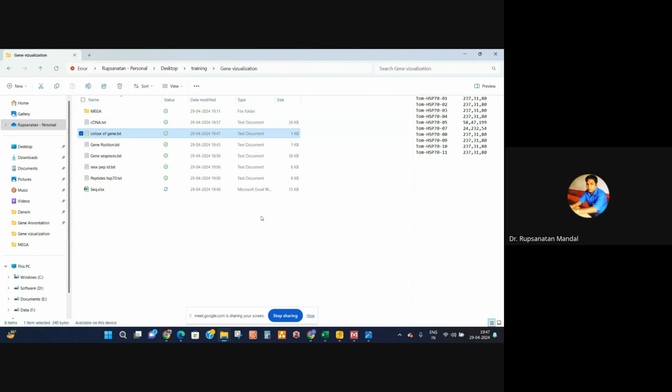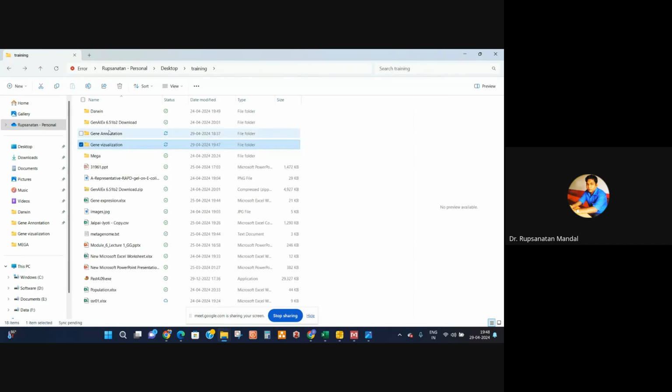Now another file is required, that is the length of the chromosome, the full length of the chromosome. You can get the full length of the chromosome from any literature or any database of the NCBI. So you need to find this full length of chromosome from that literature or database. I have already collected it.